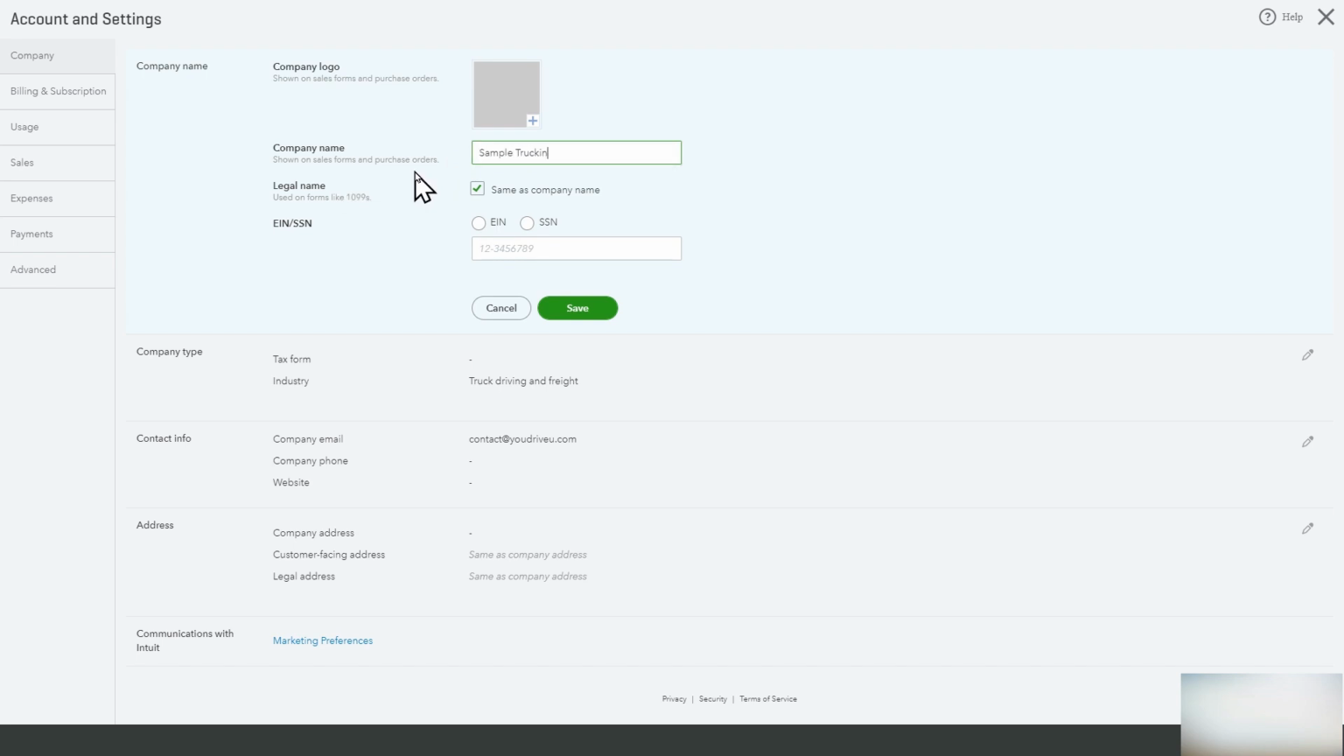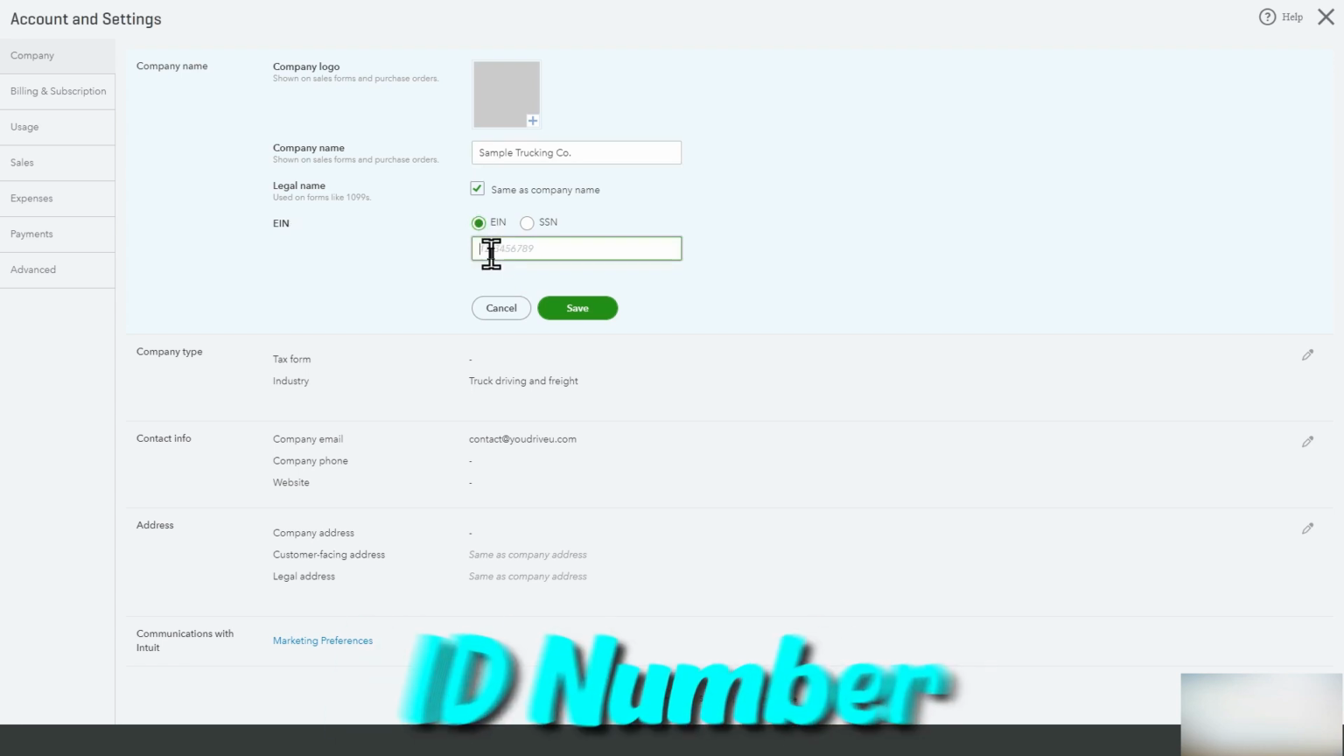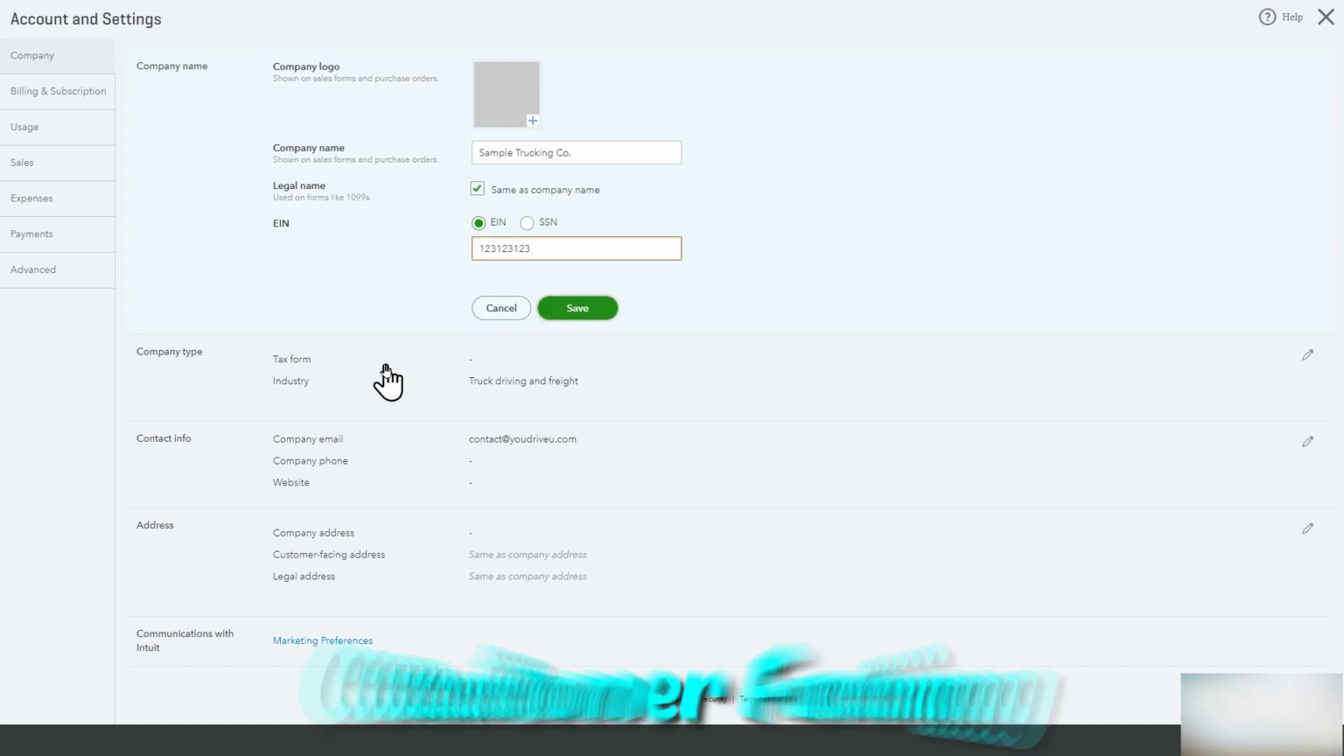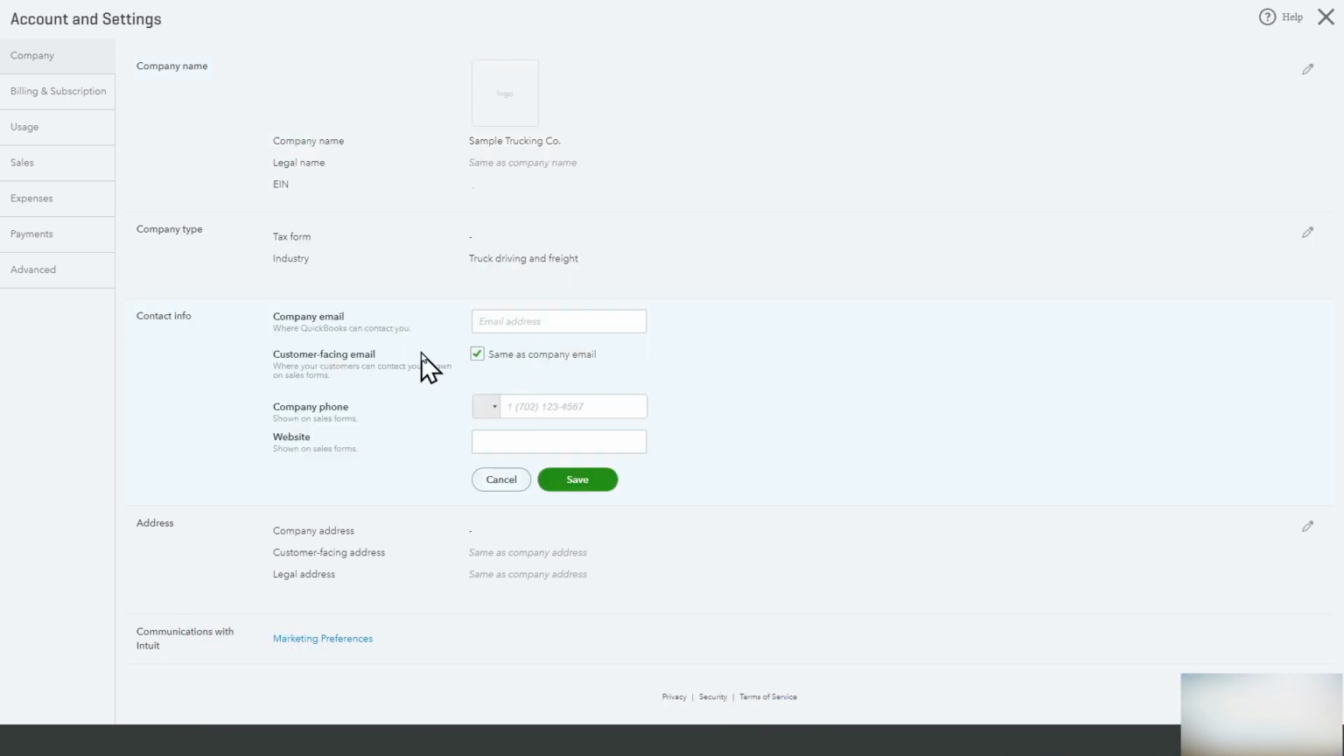Company name shown on sales form and purchase orders. Enter your trucking company name or select same as company name. You're going to enter your employer identification number and save it. Next, you go to contact info, enter your company email address, customer facing email, select same as company email. That just means that it will show up on your invoices and any documents that you send to your customers, your company phone number, and if you have a website, again, save that.